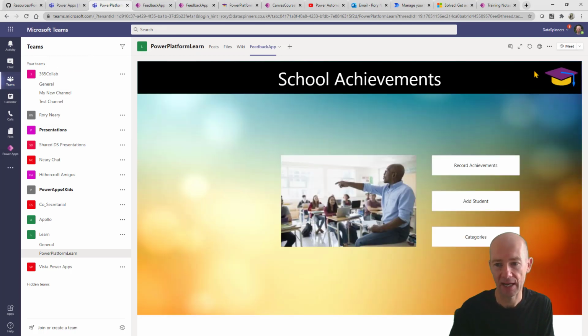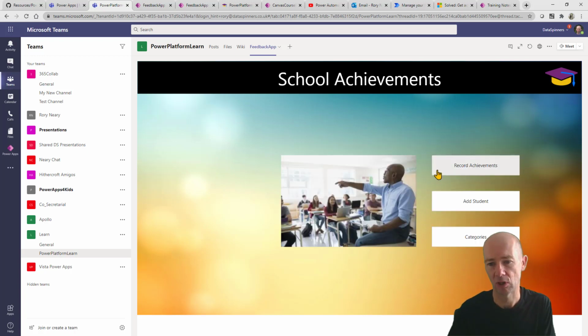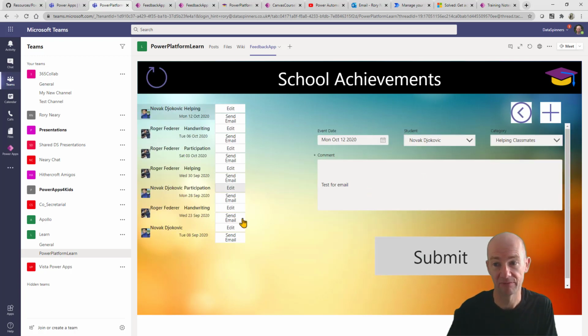Then I can move back off there, and I can also influence the categories we've got here. So I can pop a category in, I can make this a new category of over and above expectation, and I can maybe say that's worth 4 points, click submit. And then if I wanted to go into record achievements, that would then become available to me.